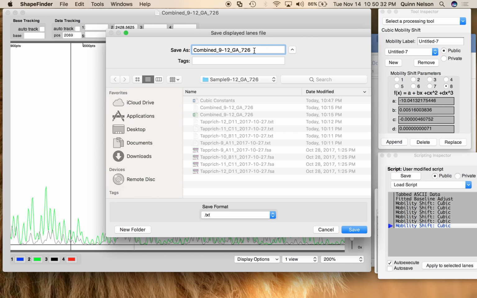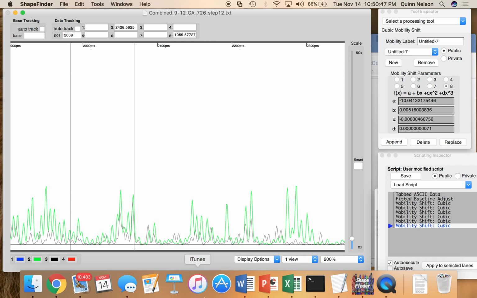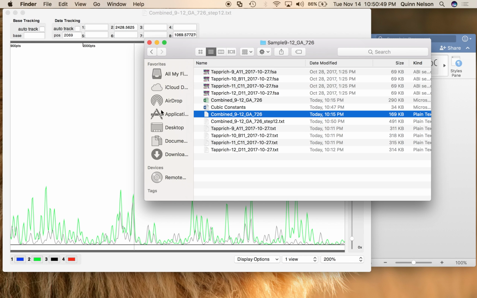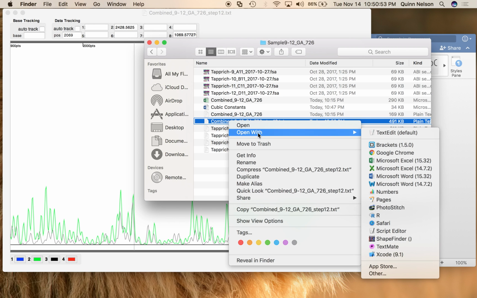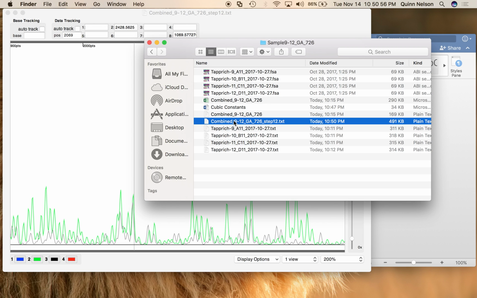this, the combined. We're going to call it step 12. Just go with me on this one. That's what it is in the Andino protocol. Step 12. Save it as text in your folder. Save. All right, we're going to be moving fast here because there's not much left. We're so close. Open the file you just saved, the combined 9 through 12 GA 726, step 12.